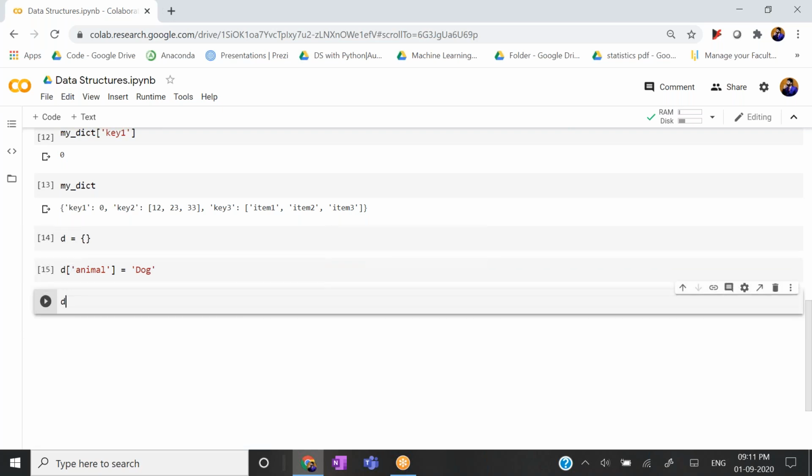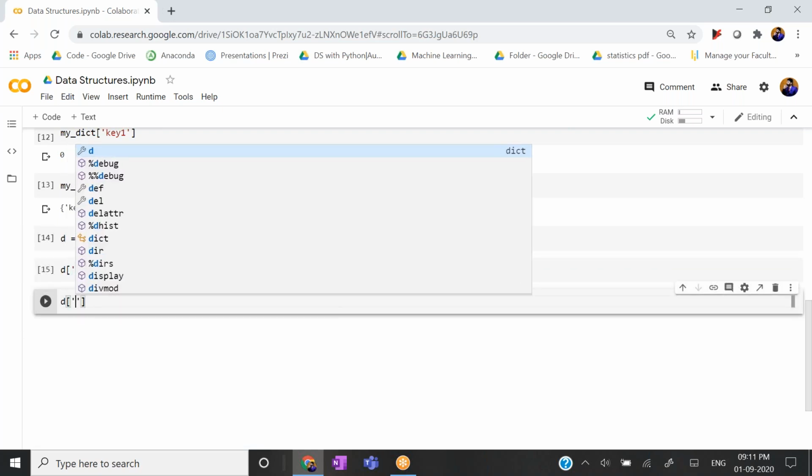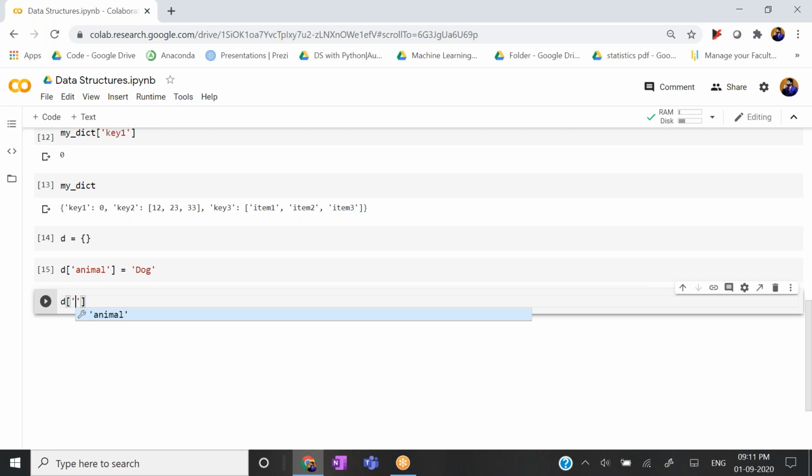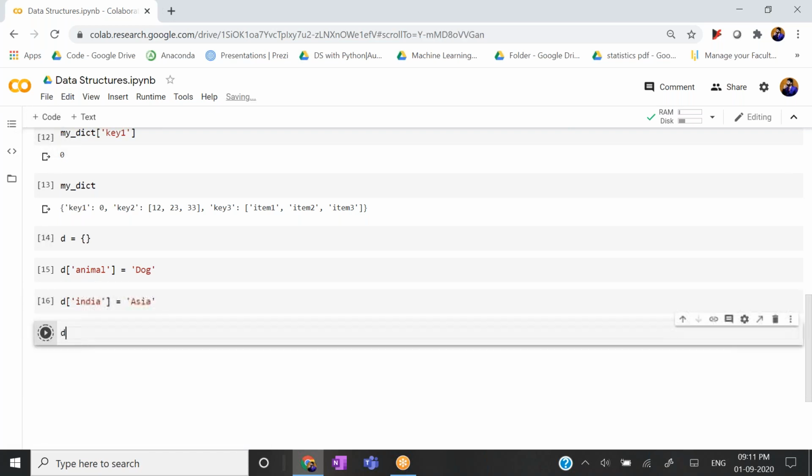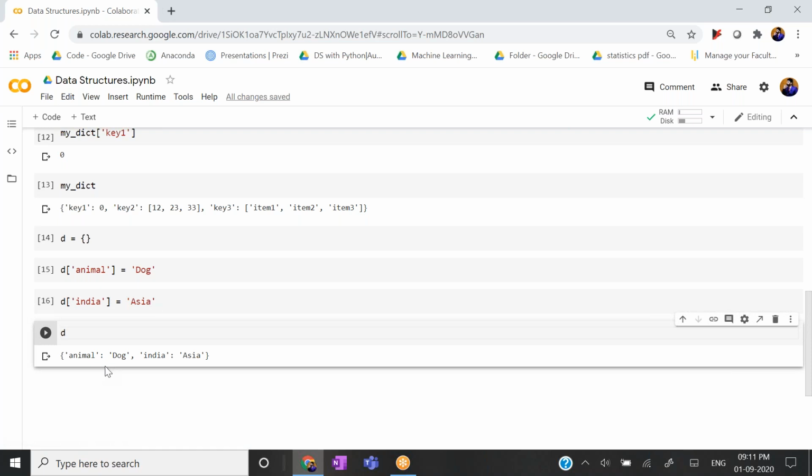Now let's say if I type D, India, let's say if I type Asia. Now, if you ask your Colab what is D, you can see the result. So from the empty dictionary, I've created the elements. All right. So guys, this is another way of creating a dictionary.